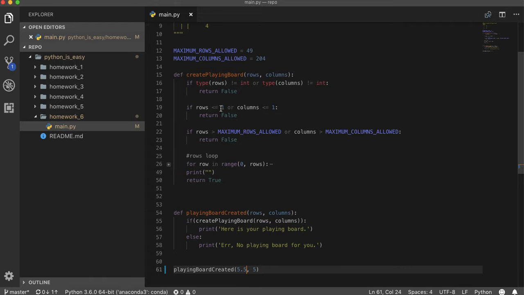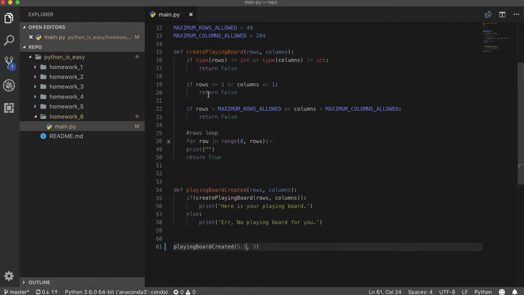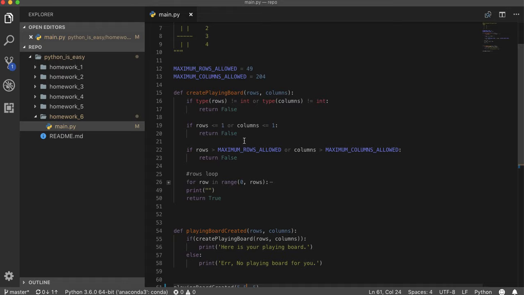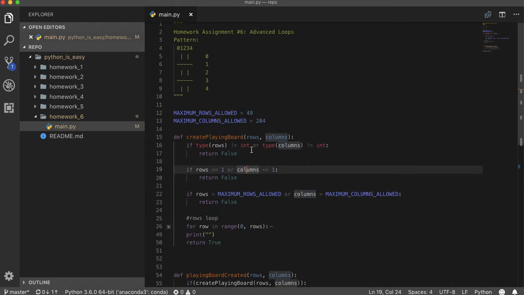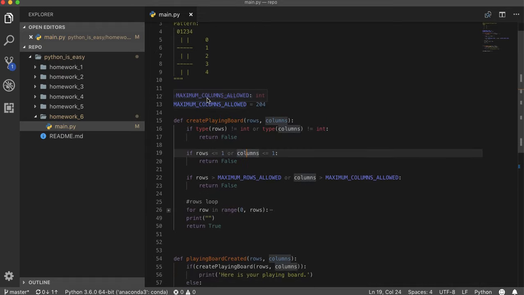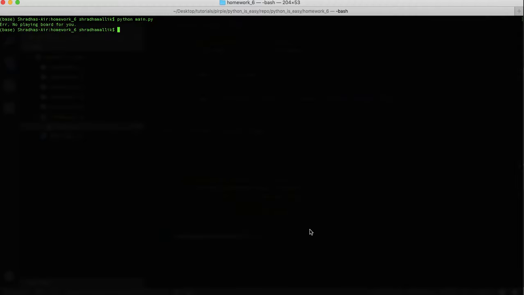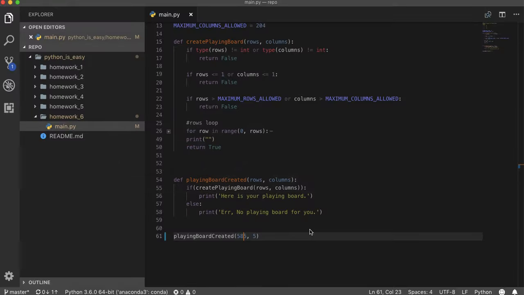Next, it should not be less than 1 or any negative numbers, and both rows and columns are not allowed to be more than the maximum number of rows or columns allowed. So here we can see the maximum number of rows allowed is 49. So let us make it 585. We expect it to return false and print no playing board. In our terminal, we'll run again and we'll see no playing board.